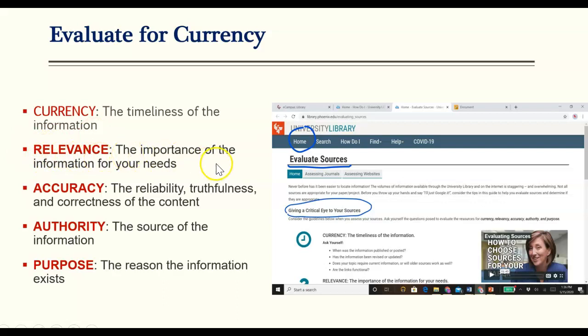Relevance, the importance of the information for your needs. Is this article, essay, newspaper article, journal, peer-reviewed scholarly journal, is it relevant to your needs, to your topic specifically? Does it answer the questions that you're asking and that you're looking for the answers for? And accuracy. Is this source reliable, truthful, and correct in the contents? Now, if it is a scholarly peer-reviewed journal, that is what the peer review is for.